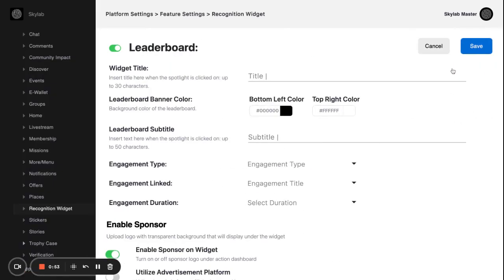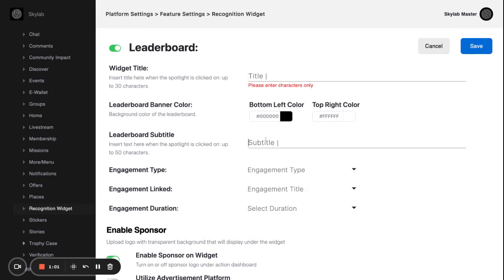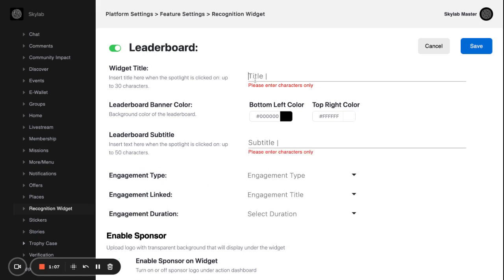So once you hit Add Leaderboard, you'll be able to add the title for the leaderboard, change the colors that are going to show up as the square on the home wall. I can add a subtitle, and then I can go into things like engagement type, link, duration. So for now, let's go ahead and do this.